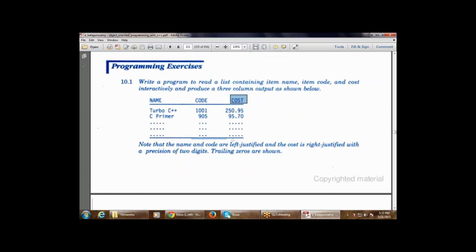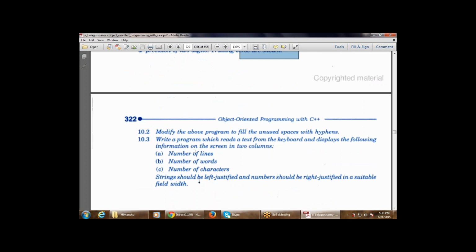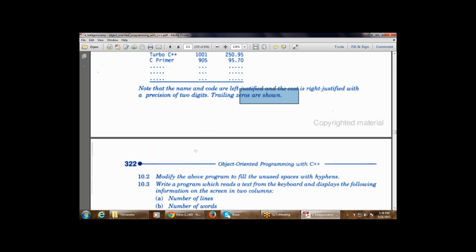Note that the name and the code are left justified. It is given, and the cost is right justified with the precision of 2 digits. It is already mentioned, it is a precision of 2 digits. Trailing zeros are shown. So we have to use the precision function, the setw function, and the show position function, that is the showpos or the showpoint function, for the trailing zeros. This is how this program will be written.